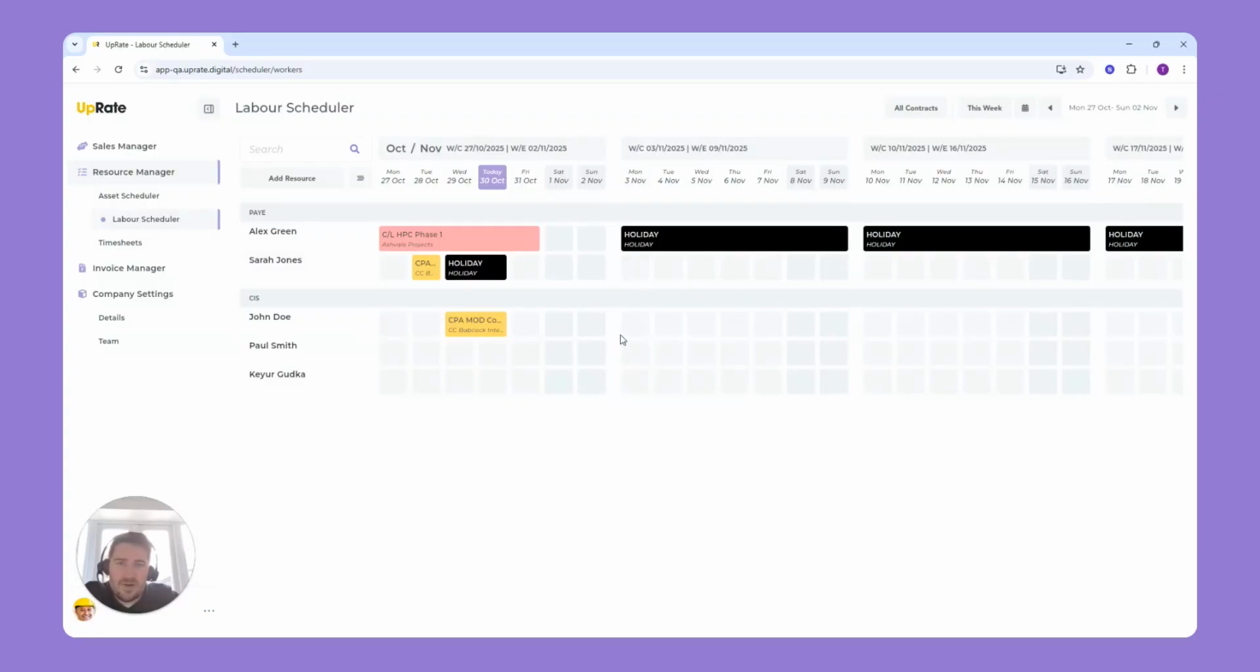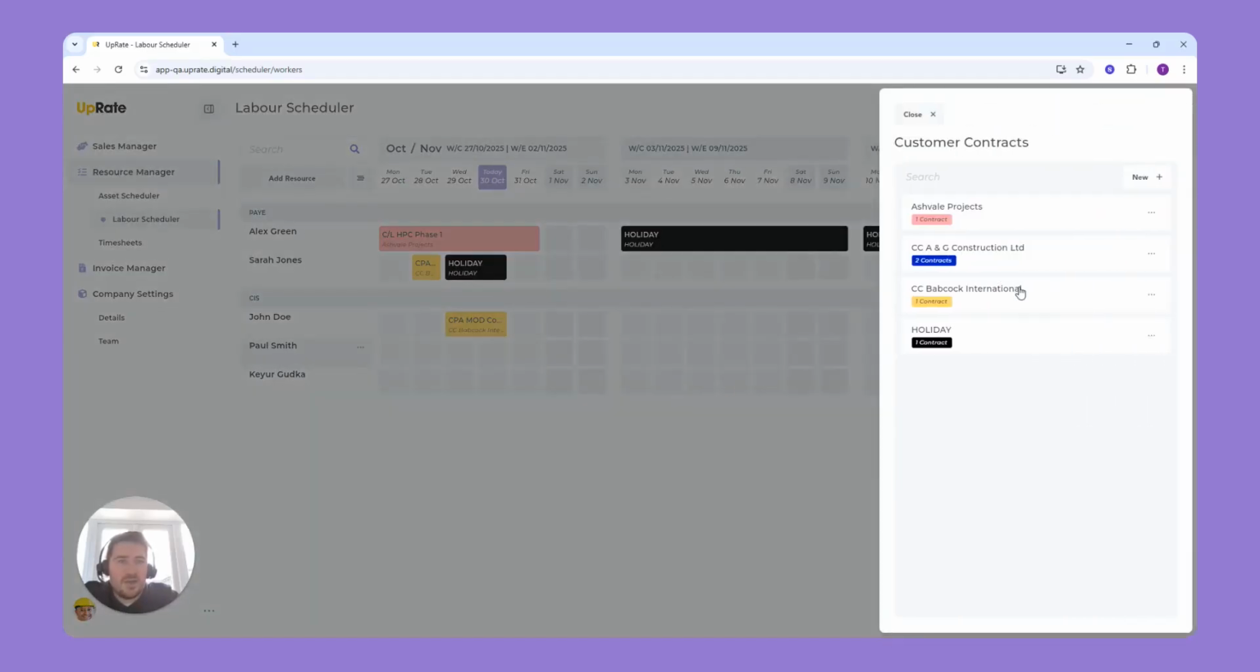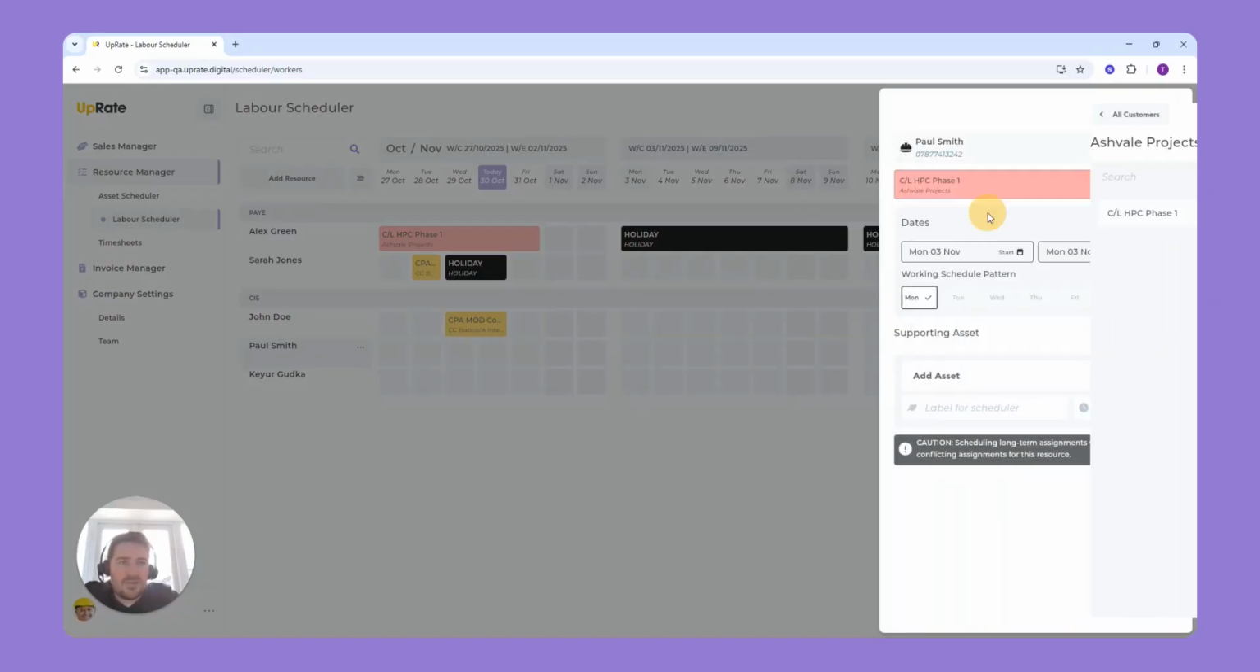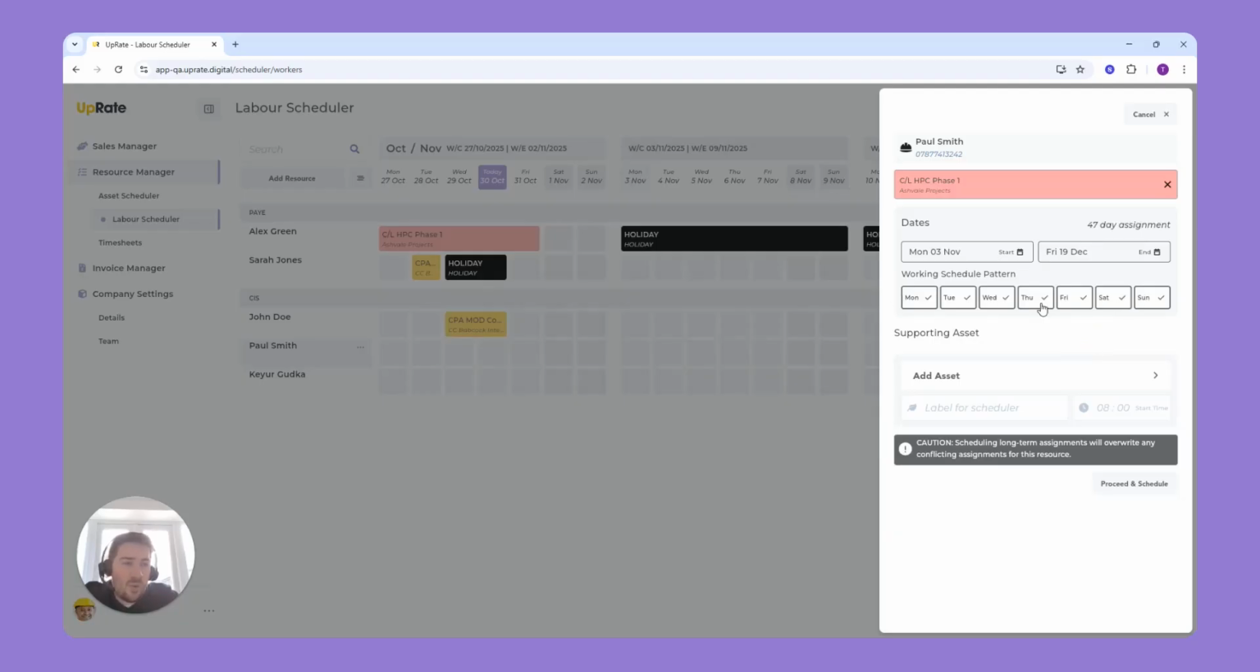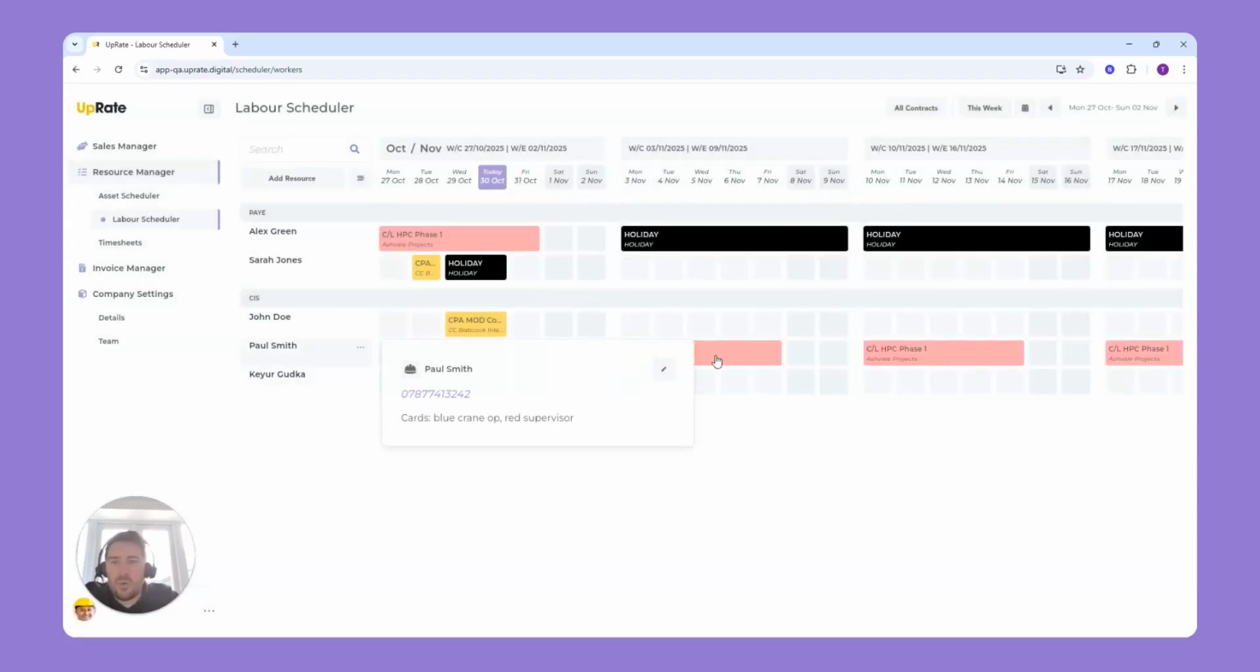And then same again, if I find the replacement driver for that job, so Paul Smith, if we're going with him, right click on Monday the 3rd, create assignment, choose, in this case, Asheville Projects is the job, HPC phase one, through to whenever the end date is, let's say Friday the 19th of December, what working days he's doing, so Monday to Friday in this case, and then proceed and schedule. So that's now going to drop Paul in for that job.